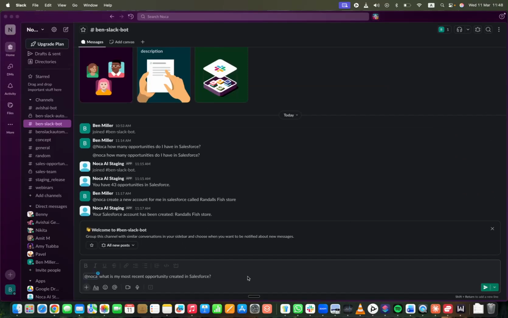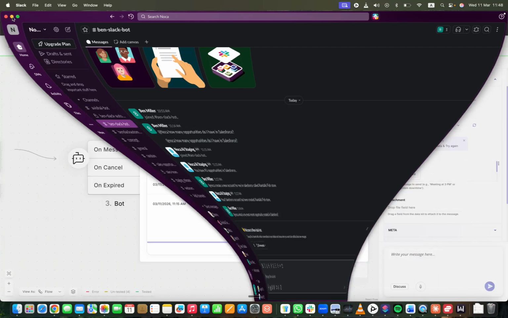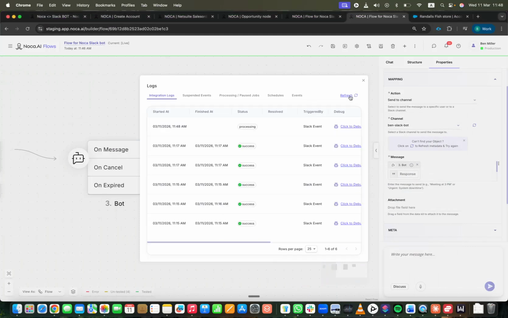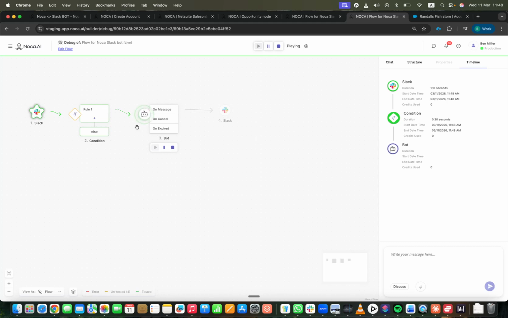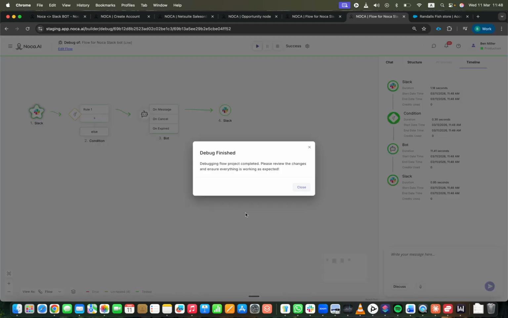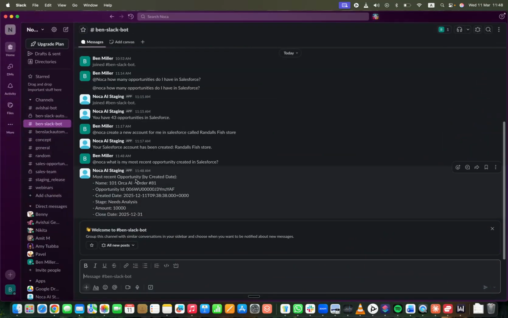Let's go ahead and ask our first question. As you can see, I wrote here @Noca, what is my most recent opportunity created in Salesforce? So let's jump over to here. Let's click refresh. We see that the Slack event is happening, and let's watch it process in real time. As you can see, it's already hit the bot, and the bot is now processing that information, going to Salesforce, pulling the information, and now it's going to send it back to us in Slack. Jump over to Slack. Here it is. The most recent opportunity is the 101 Orca AI, which was created very recently, and it gives us all the information without even asking about it.